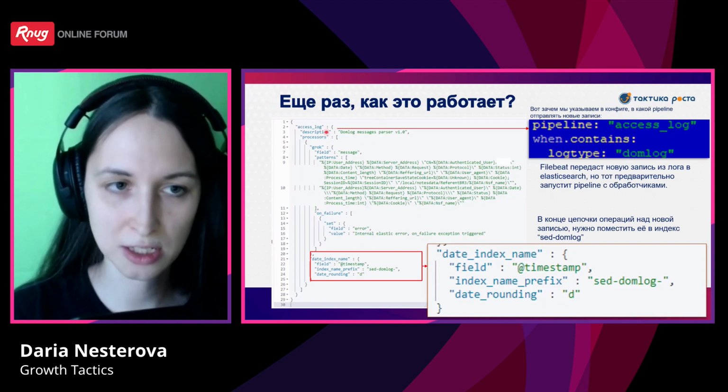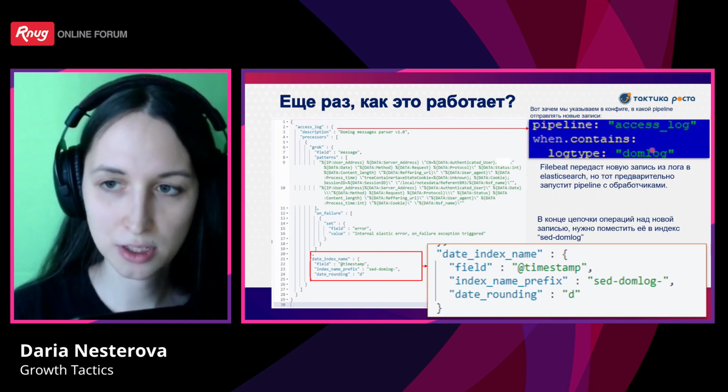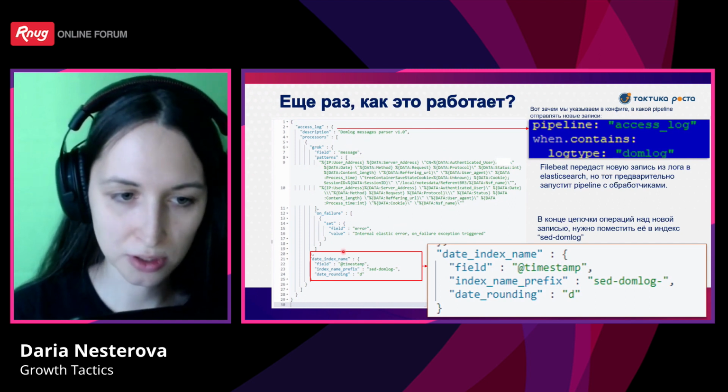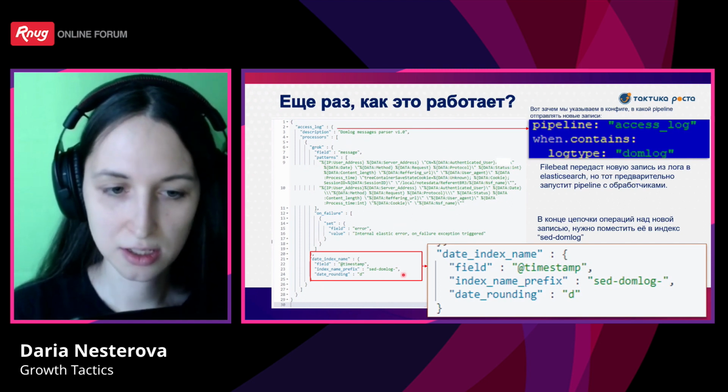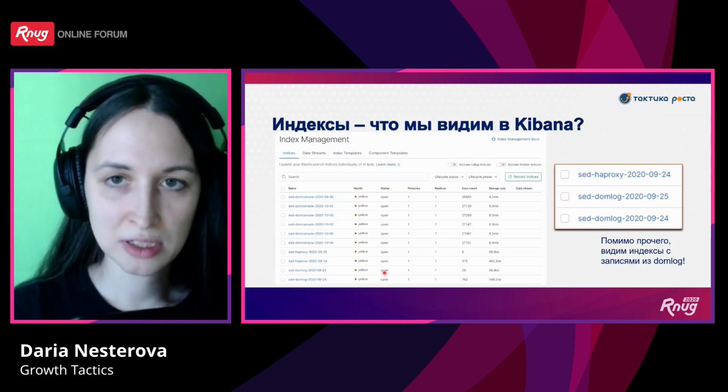So let's go back to the pipeline config. We said that we want to put it into the access log since it's DOM-log. It will be processed and then put into the Elastic index.